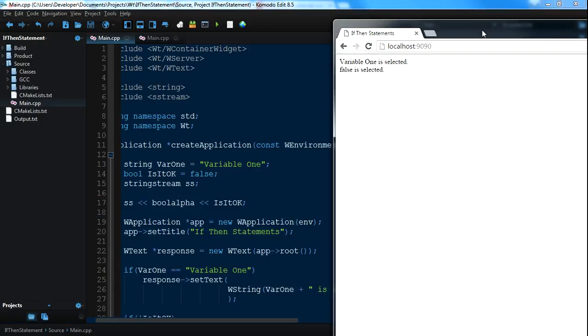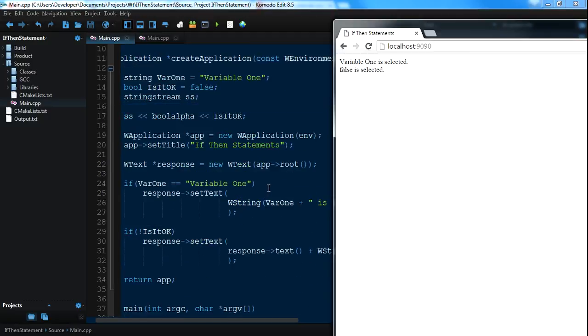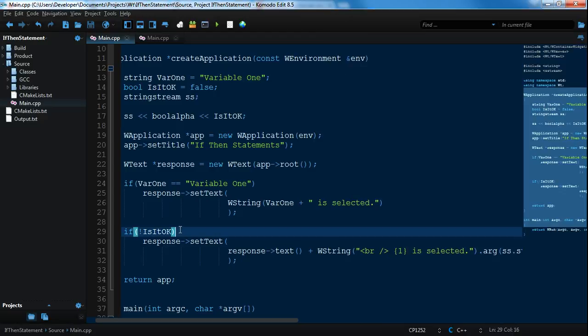And as you can see, based on our values, let me bring it down again. Based on our values, is var1 equal to variable 1? Of course it is. So we go ahead and display this value onto the browser. And then, is okay true? Let me explain it as well. In an if statement, if the Boolean value, just the Boolean value, evaluates to true, it automatically displays that value onto the screen.